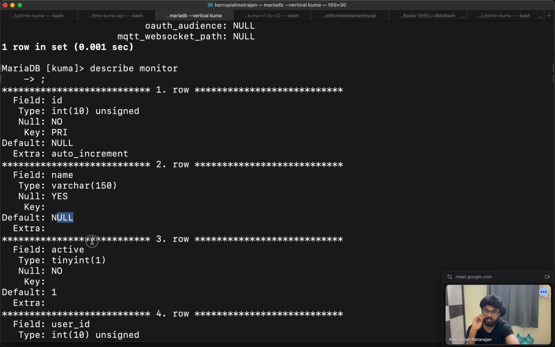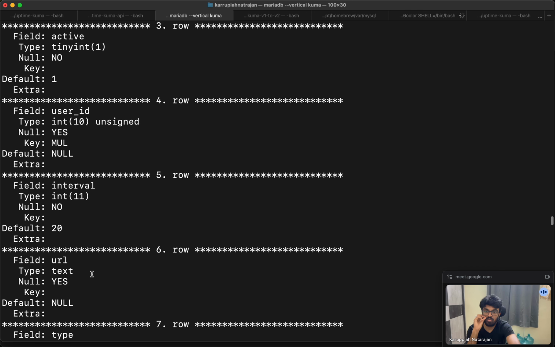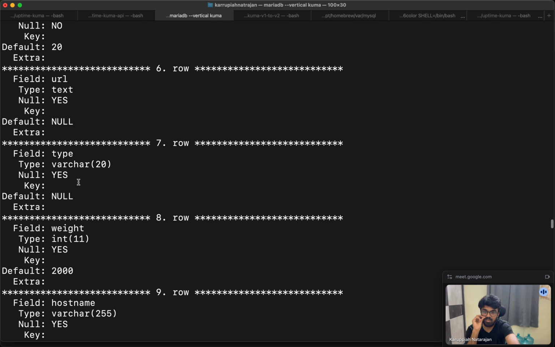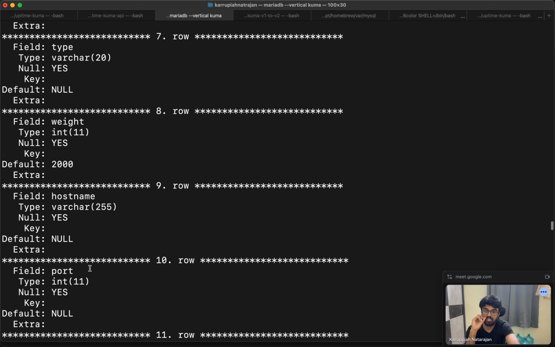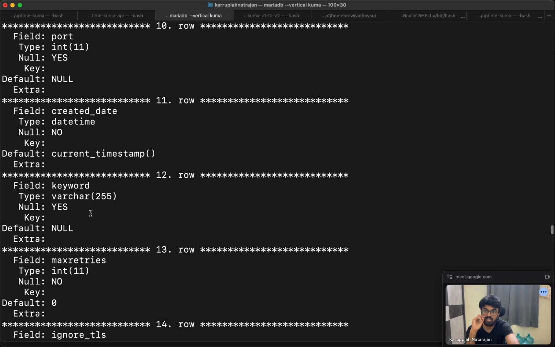Default is null, the name. But I think the UI gives the name as new monitor. Null, no. The default is active. User ID is default null. Okay. Interval is default 20. Null, no. Okay. URL type text, null, yes. So basically I just need to give the type. Even that I don't have to give, apparently. And then the weight, null, yes. Null, yes. Null, yes. Null, no. Created date, okay, current timestamp.